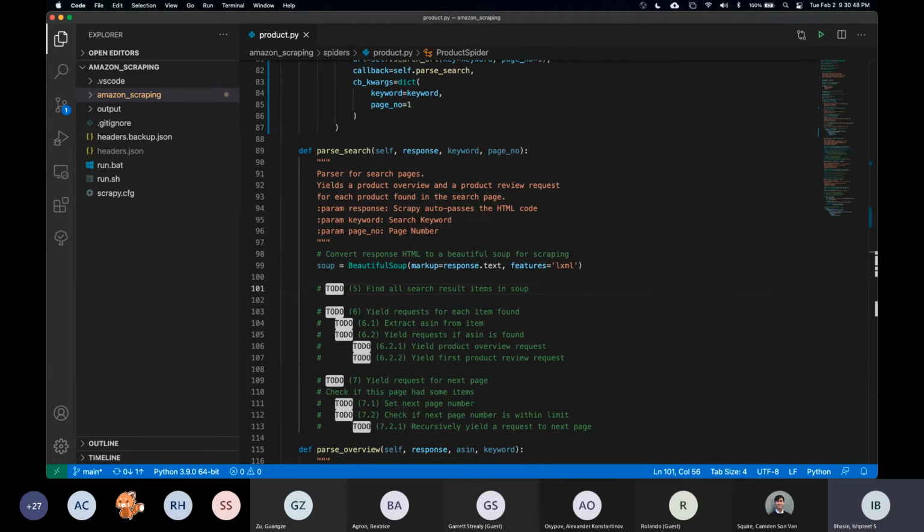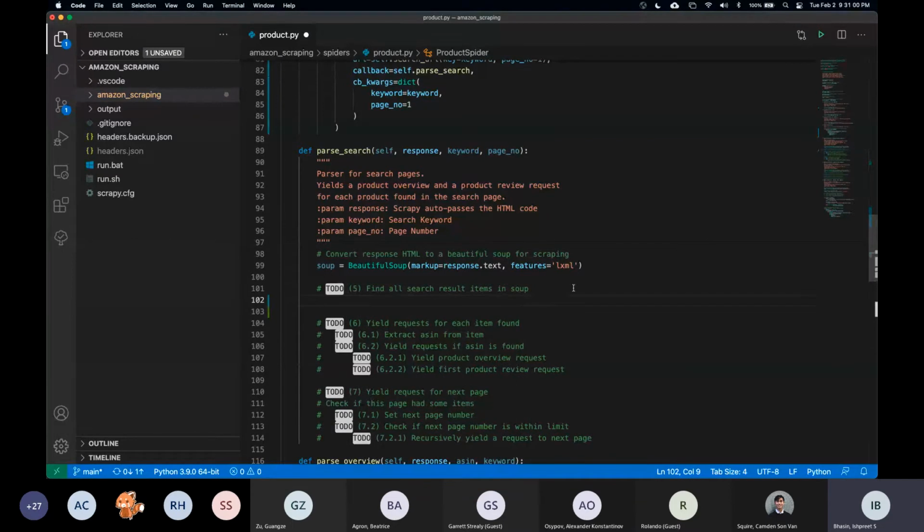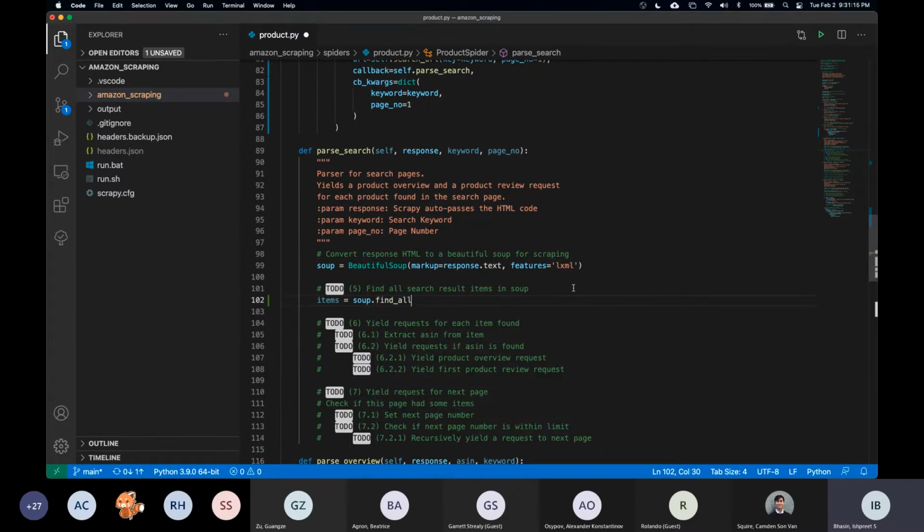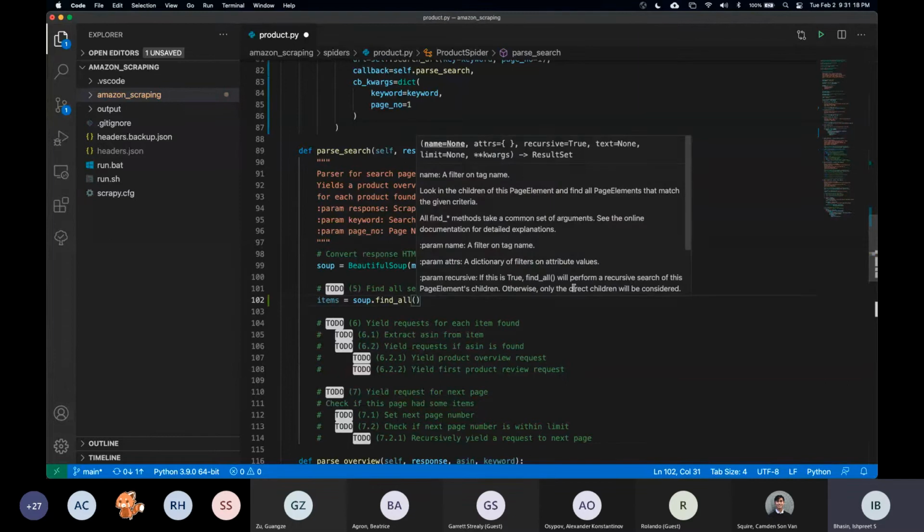Let's get to task number 5. So we want to find all search result items in soup. Let's store the result in items equals, as I said in the slide, soup dot. Now what we want to do is search all results, so we're going to use the find all, not the find one. And now we need to pass it some criteria.